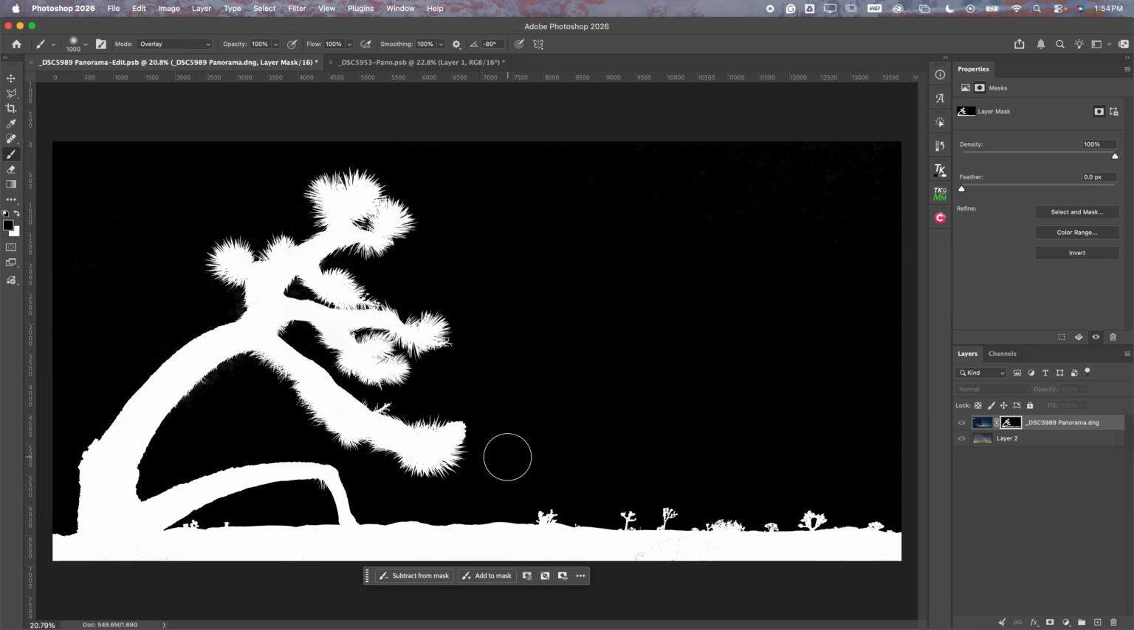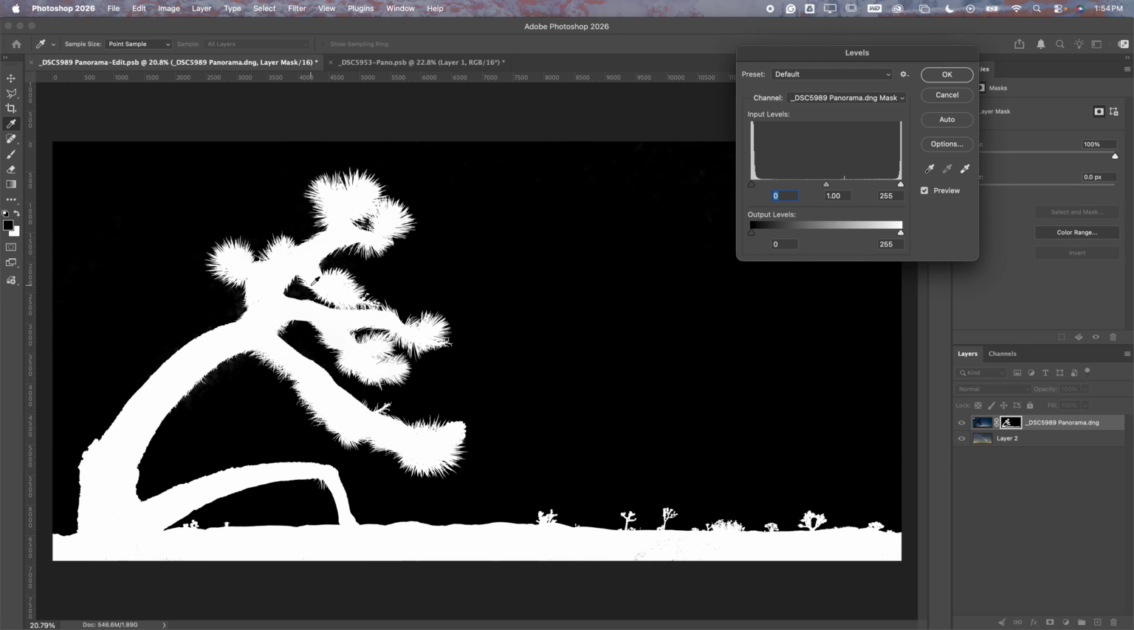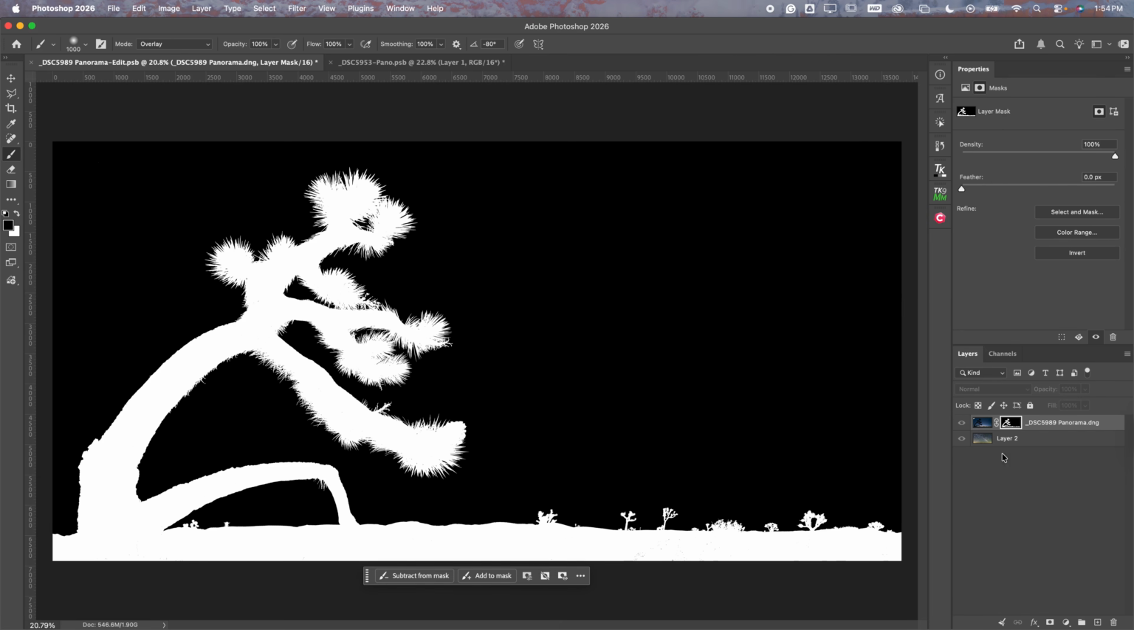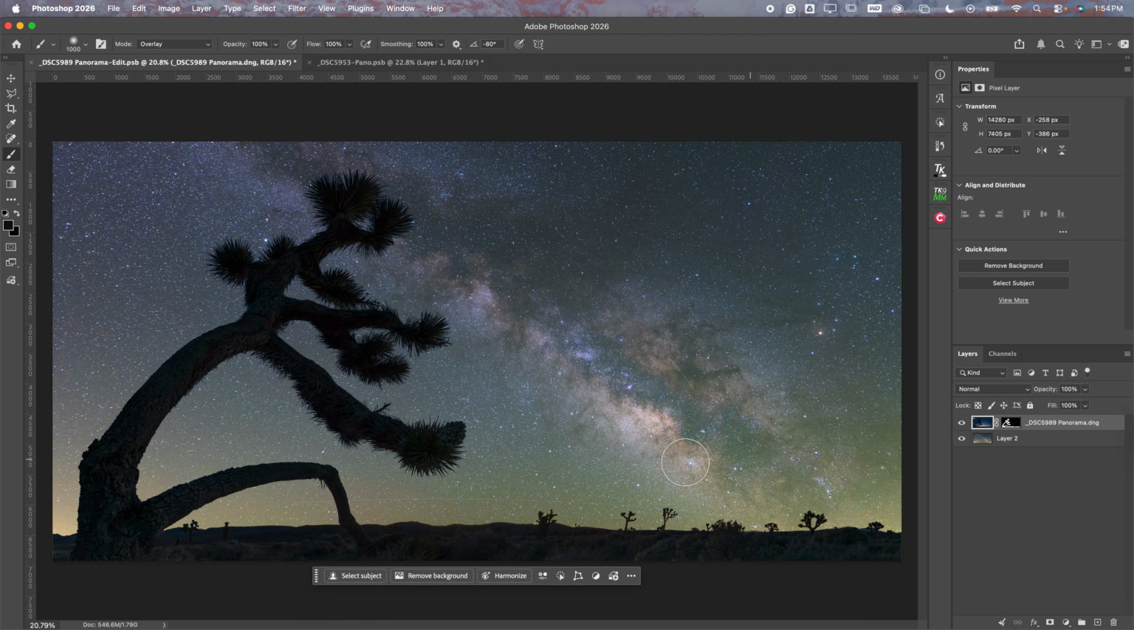Now we want to make sure that everything is completely black or completely white. So we're going to press Command L, or Control L on PC, to bring up our levels. And we're just going to bring these two bars in to each other. All that's going to do is ensure that everything is completely black or completely white on our mask, just like that. Now we'll go back. Now you can see much, much better.